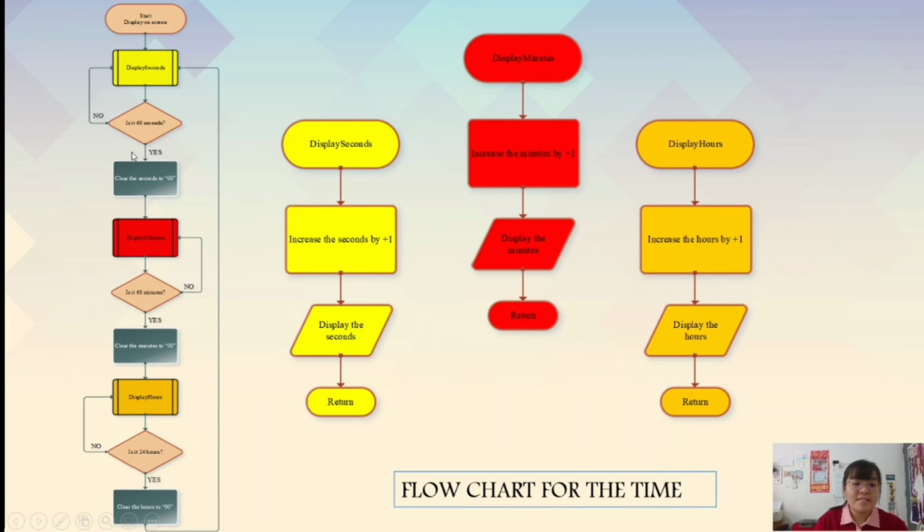After that, same goes, we will display the minutes, like +1, display the minutes and return back. Is it 30 minutes? Yes, clear the minutes to 00 and display the hours. And is it 24 hours? Yes, clear the hours and return back to the second.